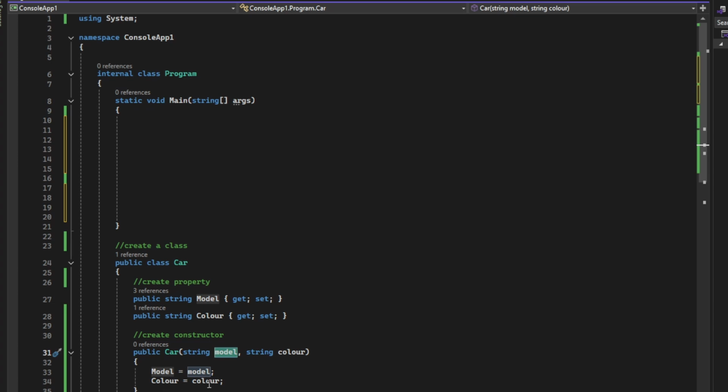For color it's the same, we are assigning the value of the argument that will be passed in to the color property. Once we do this, our job is done. We have created the constructor. Now we can use this constructor to create an object.